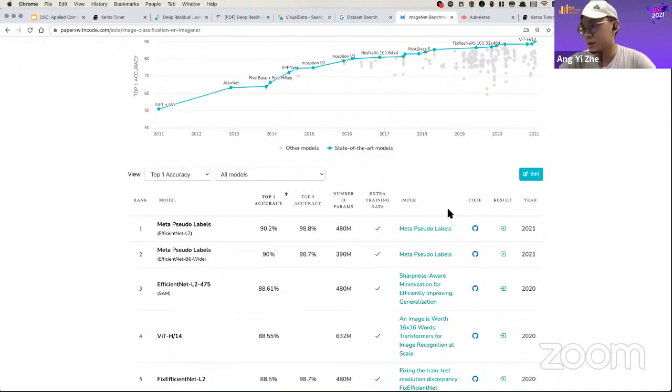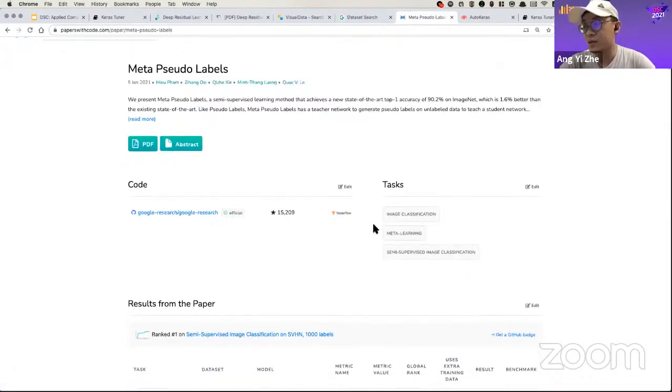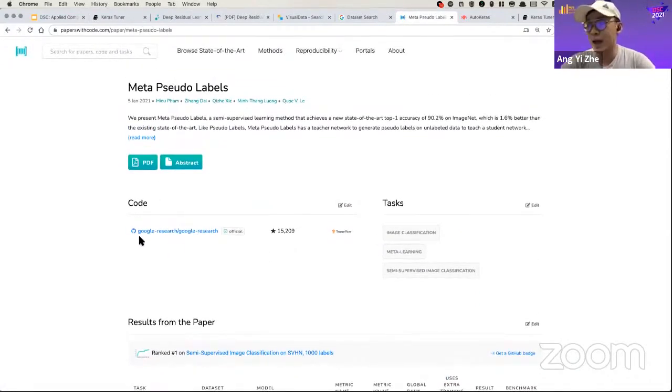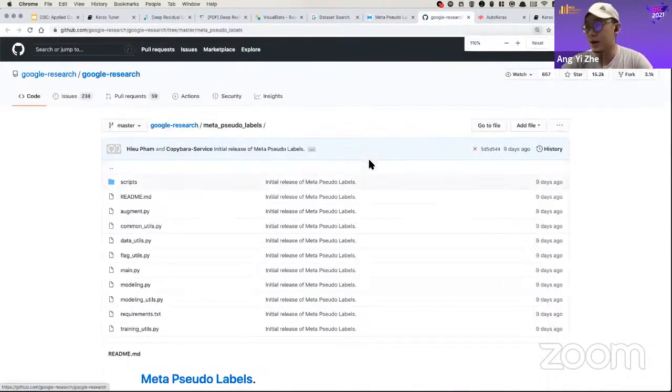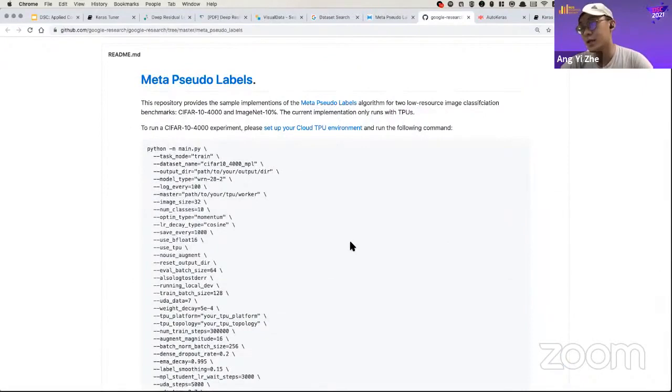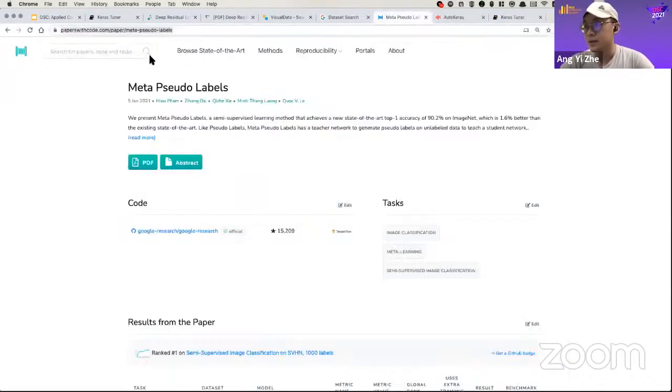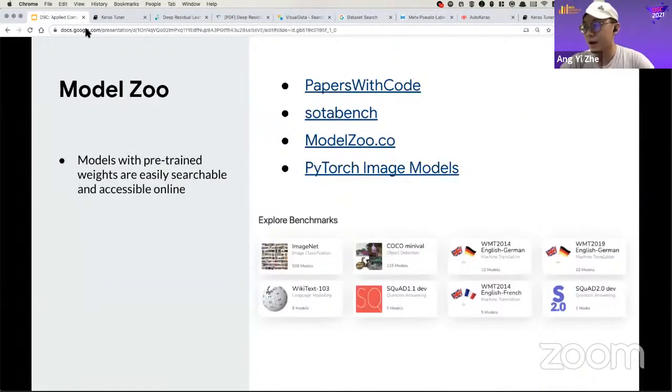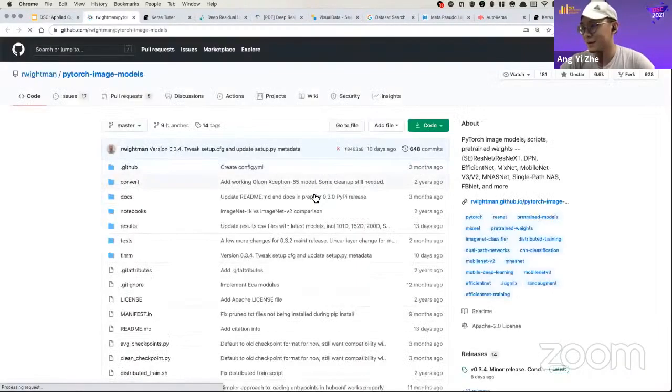Say I'm interested in this paper, I can click on it, and most of the time, Papers with Code will link to either the official or unofficial implementations of the paper. You can just click on it and check it out. It's a matter of going to these GitHub repos, looking at their README file, and then finding a way to understand the API and integrate them into your own code base. You can also find lists of other models out there through these links.